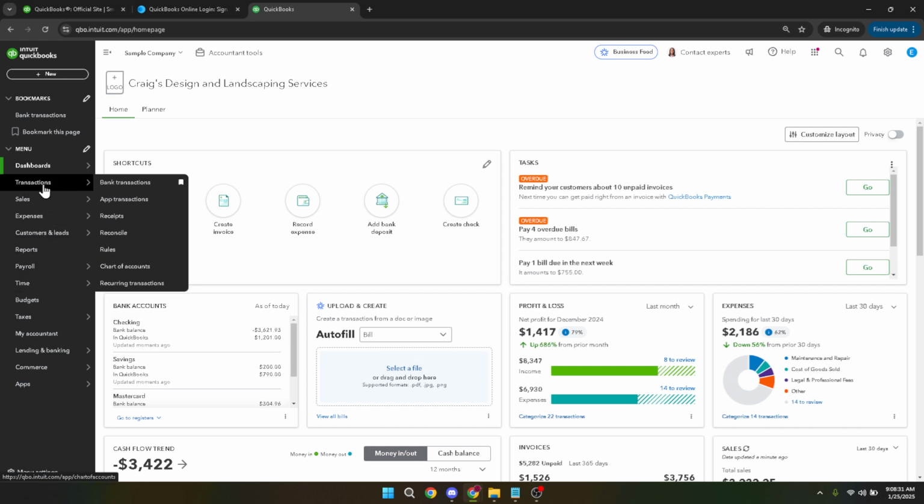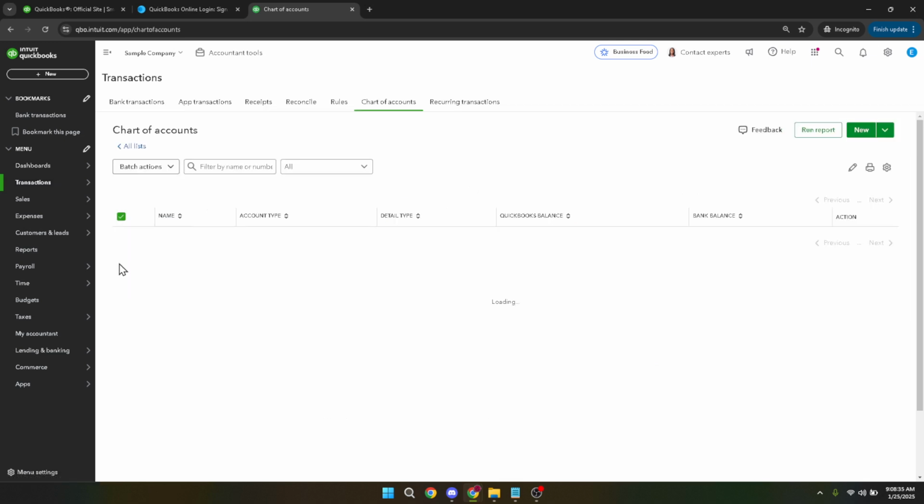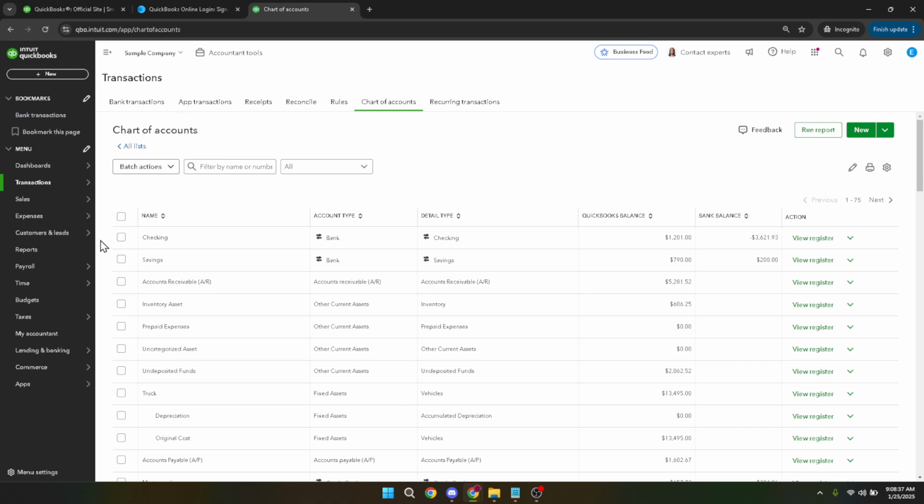From the Transactions section, you want to find and click on Chart of Accounts. The Chart of Accounts is essentially a financial organizational tool in QuickBooks. It's a listing of all the accounts and balances in your system, giving you a comprehensive view of your financial position. Within the Chart of Accounts, look for the account that you want to review.